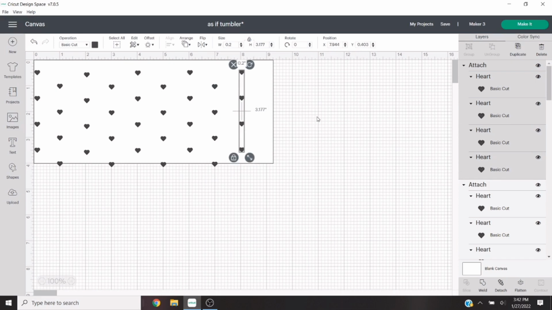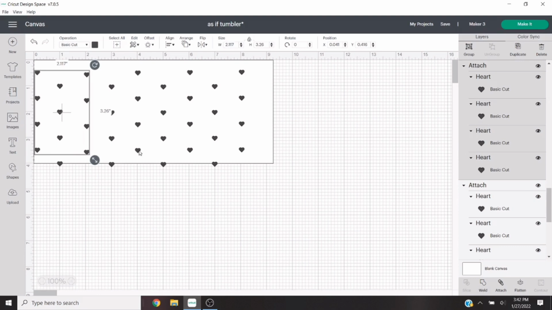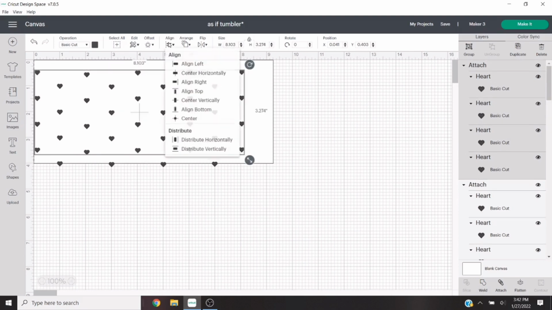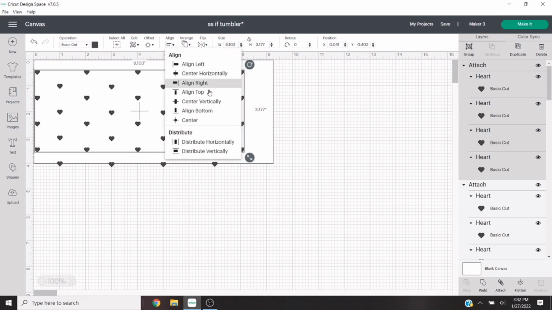Once I have my rows placed, I'm going to press Control Shift on my keyboard again, and then select every other row. For this, I'm going to start with the upper level rows. Once I have those all selected, I'm going to click Align again and select Align Top. I'm also going to go back and click Distribute Horizontally. This is going to space them all out evenly, and it's also going to make sure they're all lined up at the top in the same way.